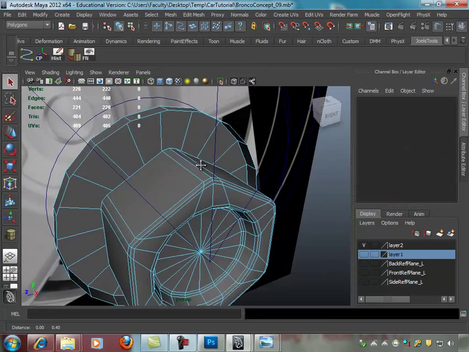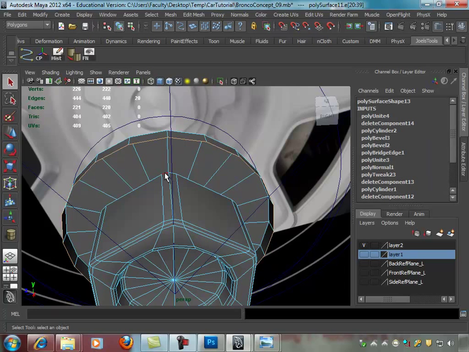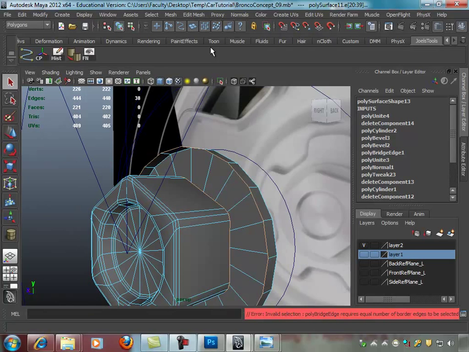Select edge, shift click the next one, select edge, shift click the next one. And then I'm going to go to edit mesh, bridge. Oh, what happened? Equal numbers.